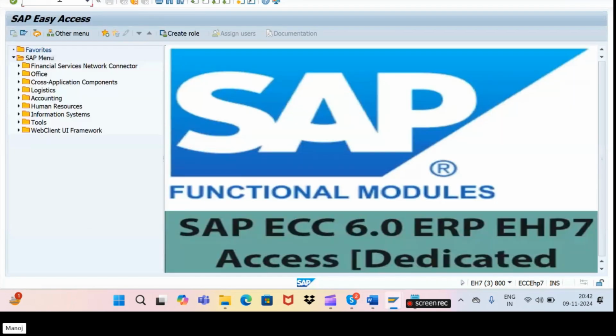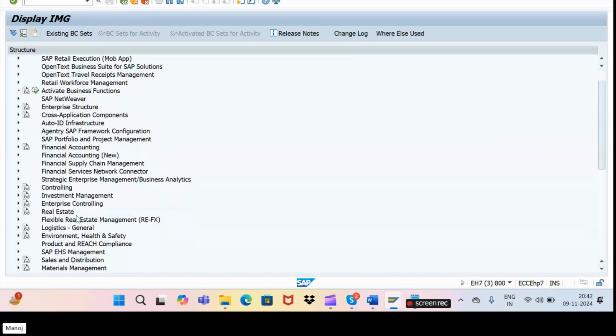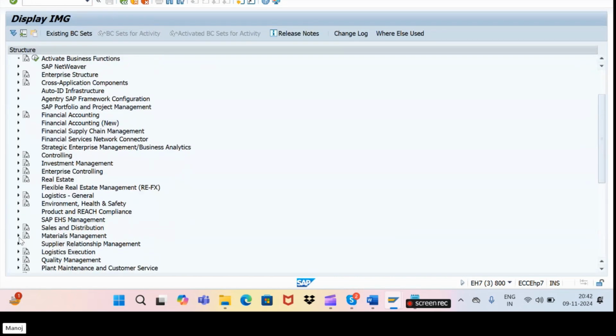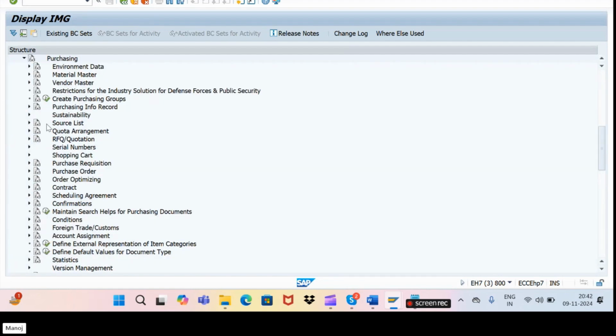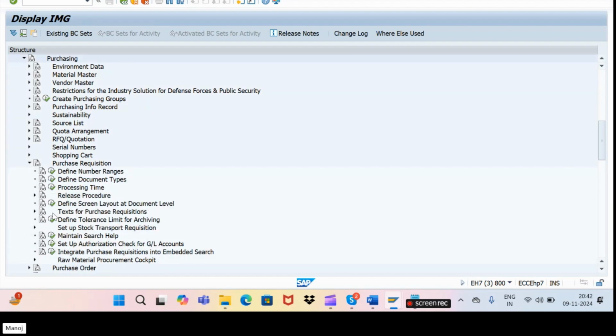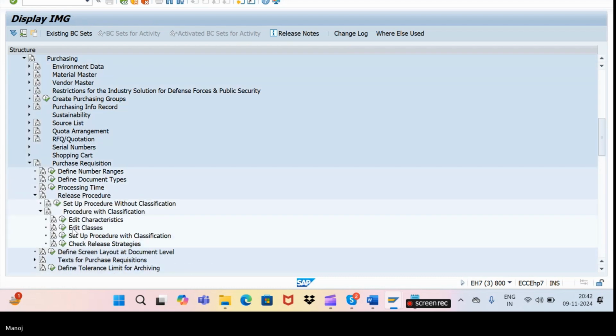So we can go through the path also, and we can also access this transaction through T code. So we will just go in IMG and go to material management, purchasing, and go to purchase requisition, go to release procedure node, and go to procedure with classification. And here just go to edit class and just execute there. We just created characteristics. Now we are going to create a class.